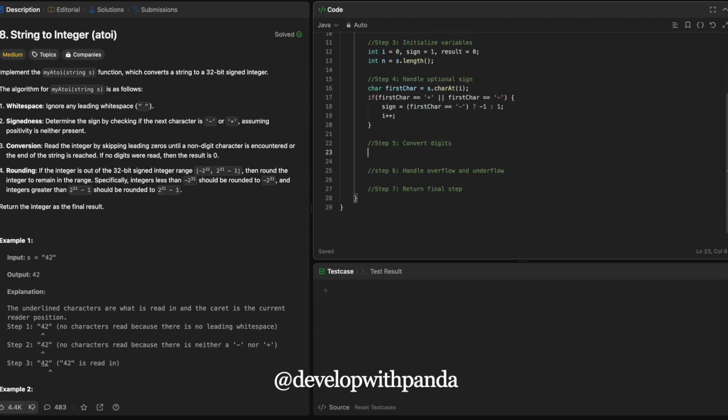Now let's jump to step 5 and convert each character to digit. For that, let's write a while loop. Now we will declare variable character c and store the ith index character to that. We will add a condition which will check if the character is not a digit, then we will break our while loop. And now for converting a character to digit, we will do int digit is equal to c minus '0'. It's a way to convert the ASCII value of something to its number.